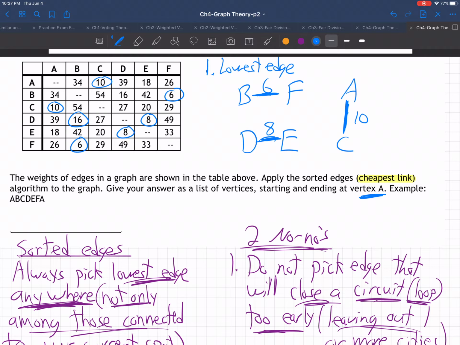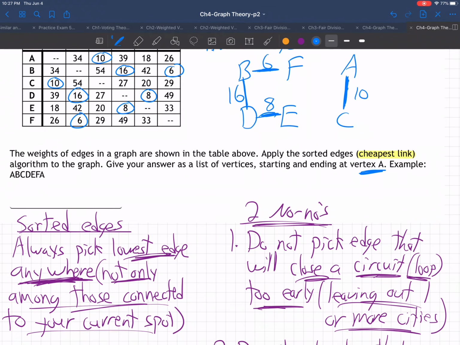16 is the next number. Yeah. And there's also 16 there. Okay, so that 16 connects D and B. D and B. 16. Now, is that okay? Remember, we had a couple of no-nos. Does that break one of my no-nos? Well, let's take a look.